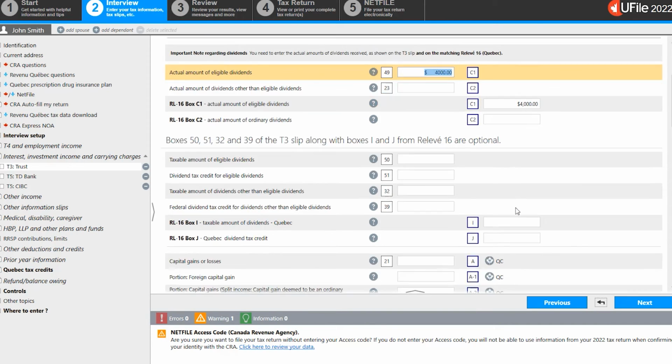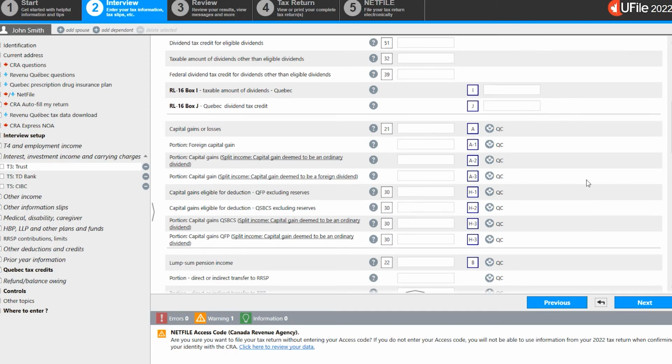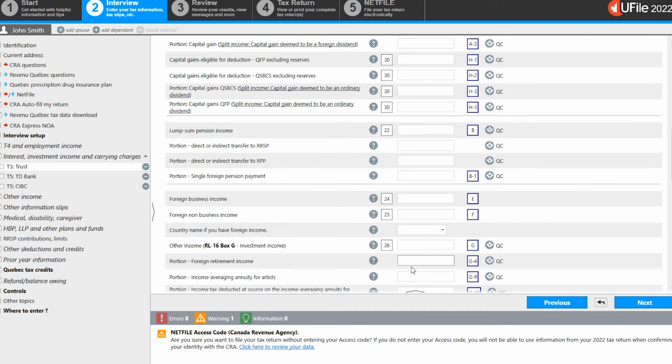Just like the T5 slip, there is no need to enter the taxable amount or the dividend tax credit from the slip. UFile will compute these amounts automatically on the tax return. Interest income from a T3 slip would usually be indicated in box 26 of the T3 slip. Simply enter the amount as shown from the slip.